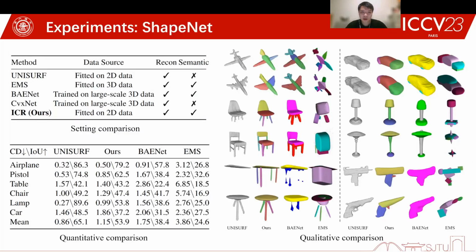We conduct experiments on synthetic and real-world datasets. We first compare the setting of our methods and prior related works. We show qualitative and quantitative results on ShapeNet. We see that our method achieves much better reconstruction accuracy than prior primitive decomposition methods like BAE-Net and EMS. Our method also achieves notable semantic decomposition.